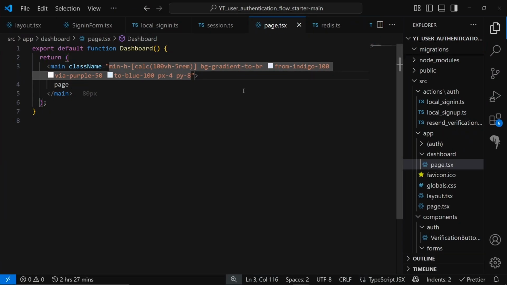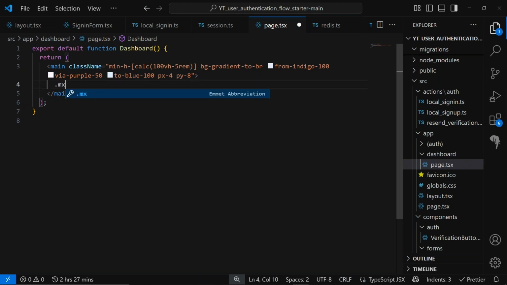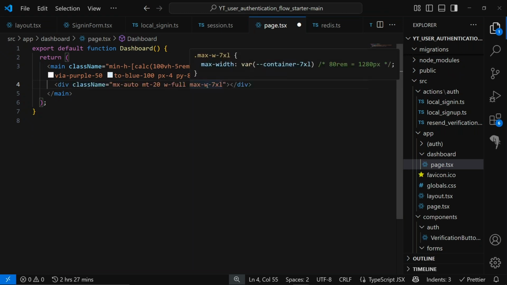Now let's have another container inside of this. This container is what we are going to use to centralize all of our components, all of our sections on the page. So we are going to give it a width of full and a max width of 7XL. That corresponds to 80 rem, which is 1280 pixels.